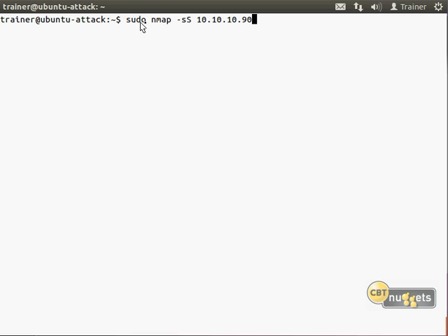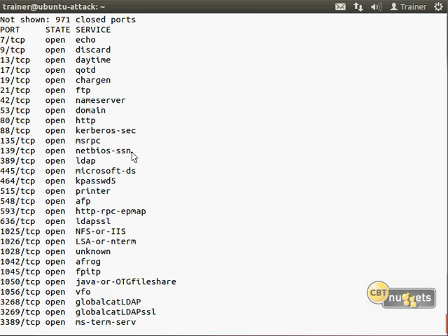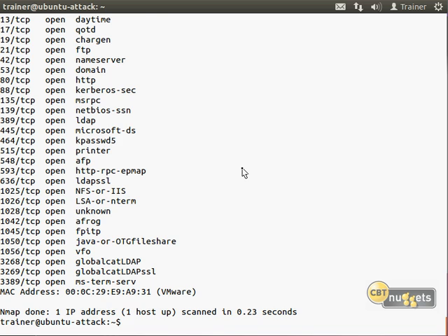Now, how would we actually see that if we were to use it in action? You have to elevate privilege, so we'd do a sudo nmap and then a -sS with a capital S and then 10.10.10. whatever your host is, like this, and then I'd press enter, and you can see that we're able to easily identify various open ports over on that domain controller.